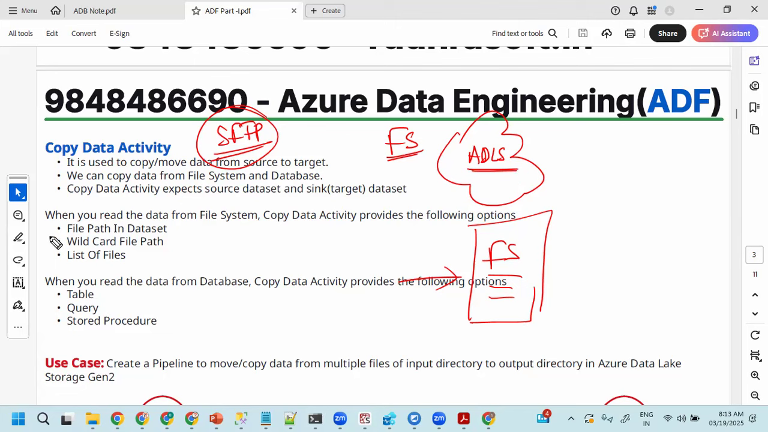The pipeline is PL underscore move a specific files. And the same activity, I'm going to use it, the copy data activity. Let's go to the source data set. Your source data set is data files input. We have seen these first two options. Now I'm going to take list of files. When I'm taking this list of files, it is asking to browse the file name. Let's browse it. Data files.